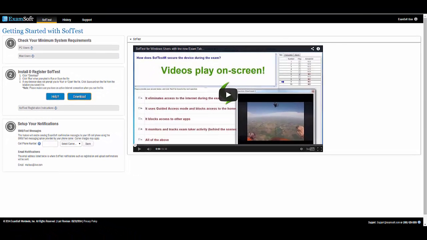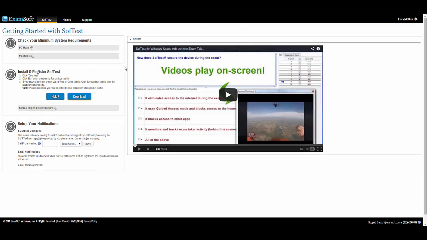One last thing I would like to point out, if you have any problems during the ExamSoft setup and need additional support, ExamSoft provides a support email address and phone number in the bottom right corner of your screen. Okay, we have downloaded and registered SofTest to our computer. This means we are ready for the next step, which is to download and launch an actual exam.